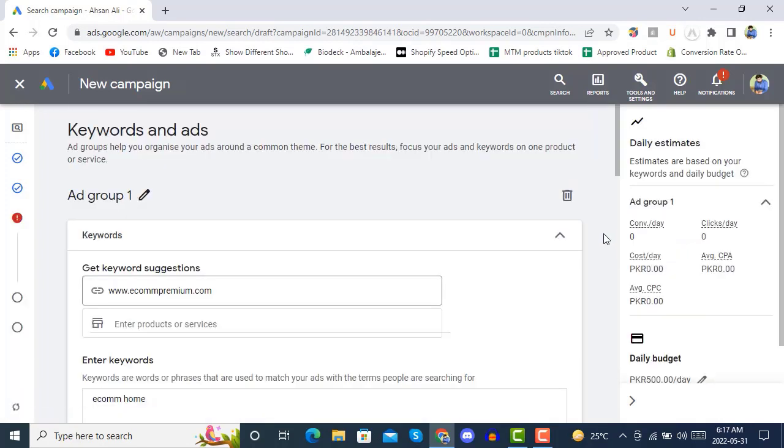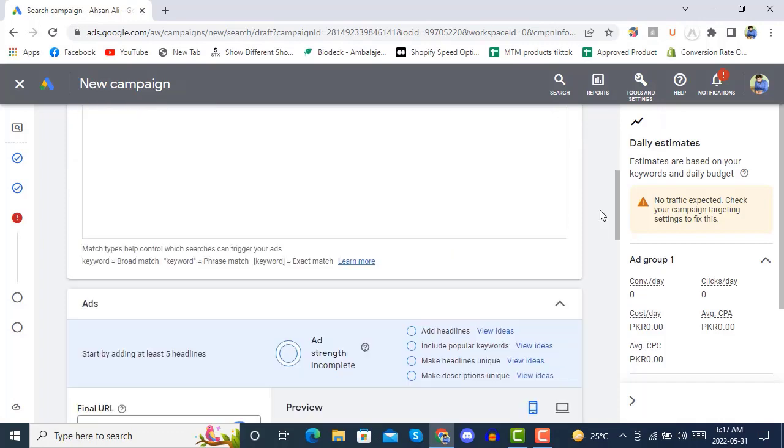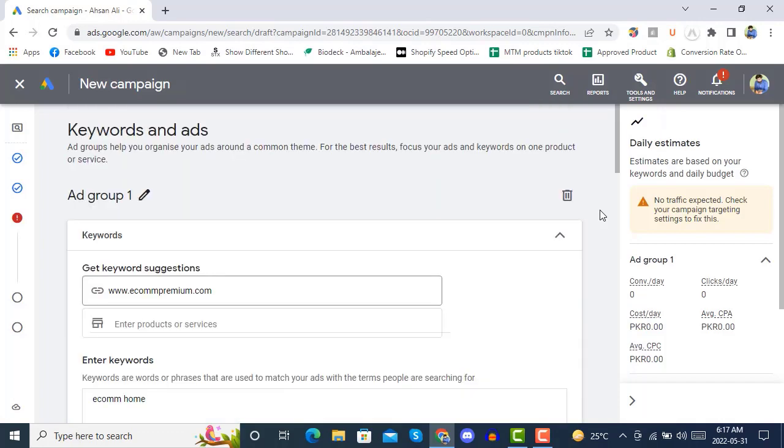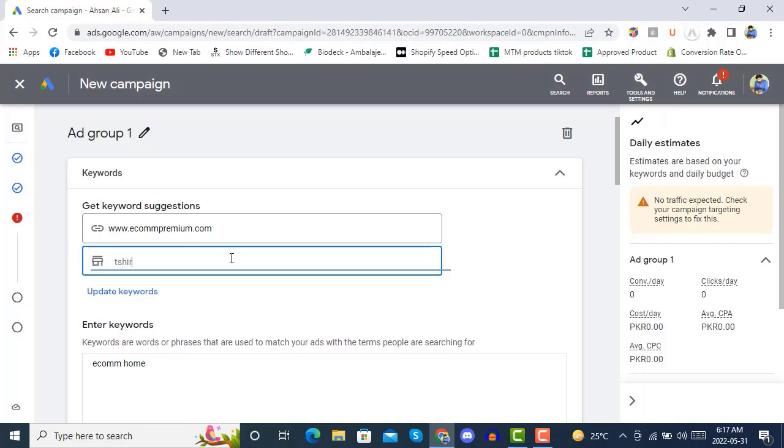Okay, in here you see that it's asking for campaign targeting settings. Here we are into ad groups now. You can also get keyword suggestions from here. Here you see we are searching for t-shirts, right?